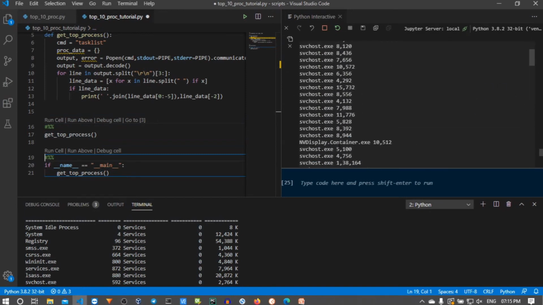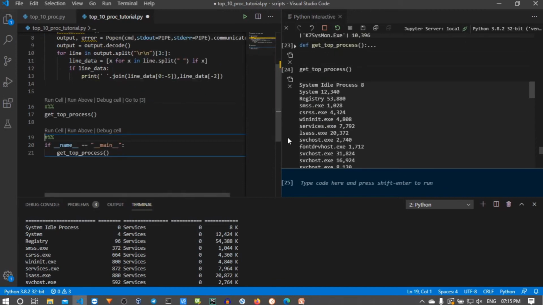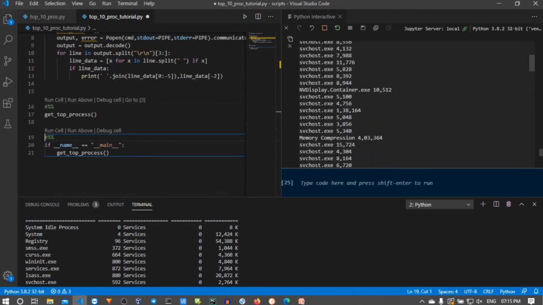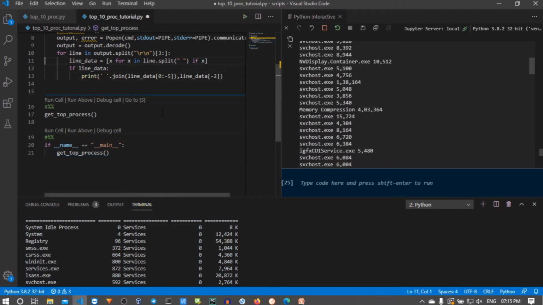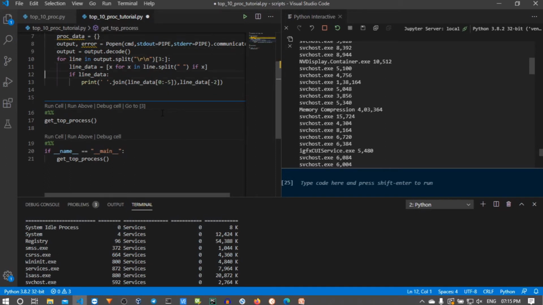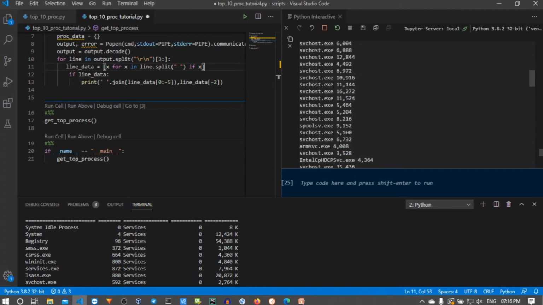Here you can see the memory compression thing. See, this has come as a single string, the remaining is the size. Okay, now we can store this. Let's store. And if you see, there is a multiple svchost.exe as well. So what we need to do is, if we need to get the accumulated size of this processes, svchost.exe, there are multiple processes running, we need to sum it up.